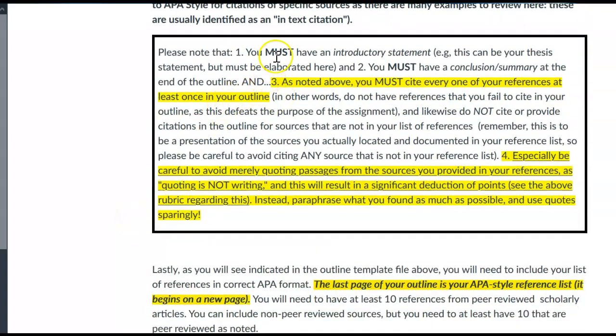Also in this box here, again, a reminder, you must have an intro statement. You must have a conclusion. You must cite every one of your references at least once in your outline. Again, I go on to say don't cite things that aren't in your list of references, and don't have things in your references that you fail to cite. You're supposed to present the sources you actually located and documented in your reference list, so if you don't do that, that's a problem.